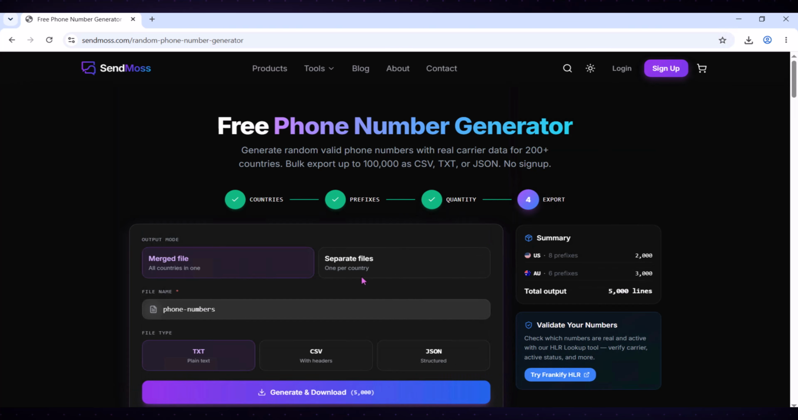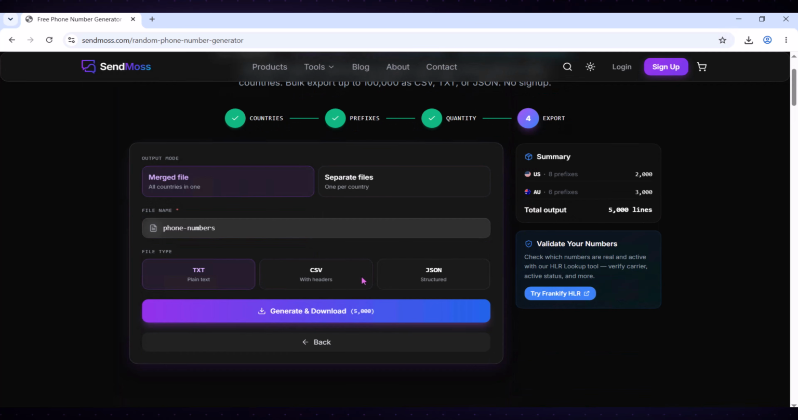And this is your export page. Here you choose whether to merge everything into one file, or download each country separately. I'm going with separate files, just to stay organized. One file for the US, one for Australia. And don't stress about this choice. Even if you merge everything into one file, FRANKIFY is smart enough to read it and group the results by country for you. So either option works. I just like keeping things clean.